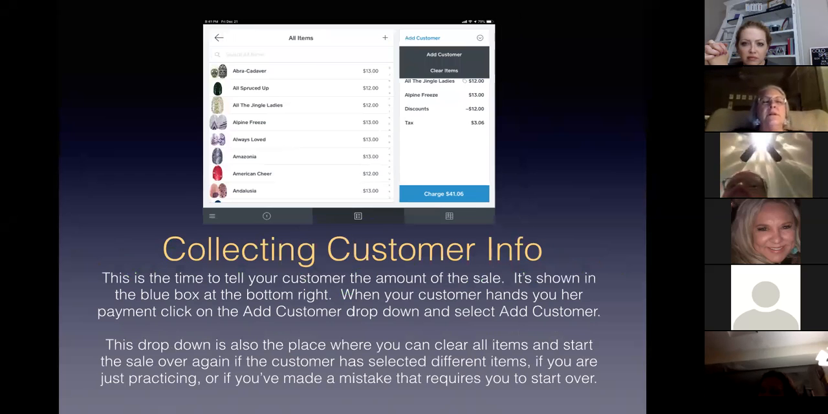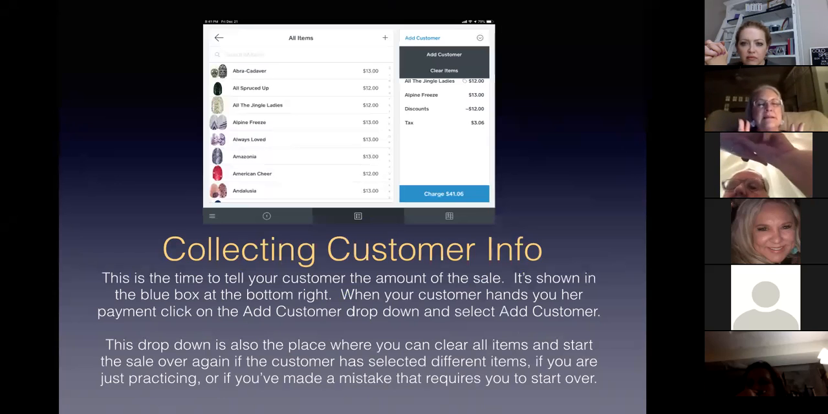So how do you collect customer info? I told you you could set up Square so that you could even tell Square when you want it to collect customer information. So I've told it I want to collect customer information at the time of the sale. So I've just told my customer that your total charge is going to be $41.06. She's handed me her credit card. I've told her the amount of the sale. It's shown in the blue box at the bottom of the right. She's handing me her payment, and I'm going to go up to the drop down.